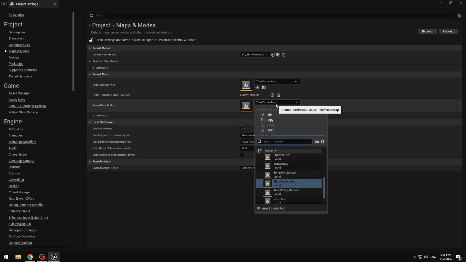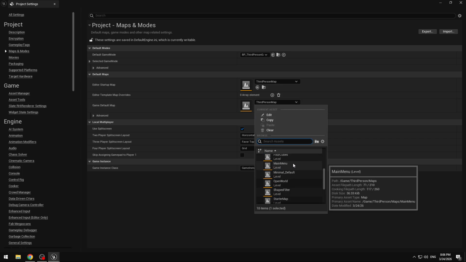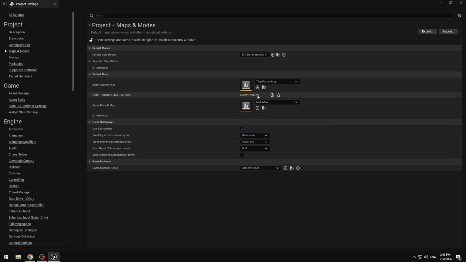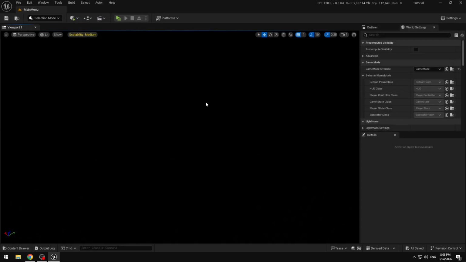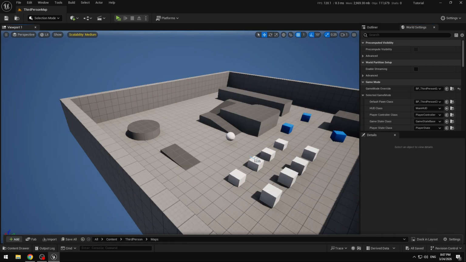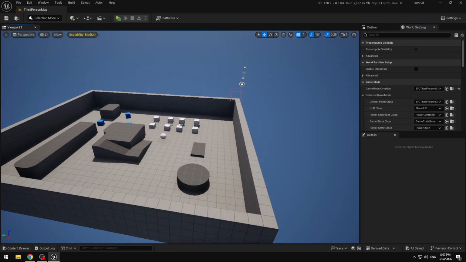To change that, just go ahead and go here. And now just find your main menu map, which we just made here. So this basically is telling it when the game is packaged and fully ready for shipping, it should start off with the main menu map. And that's pretty much it for this video. That's how you create a main menu and link it to your level.